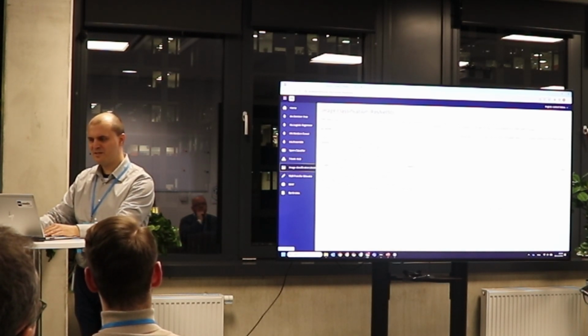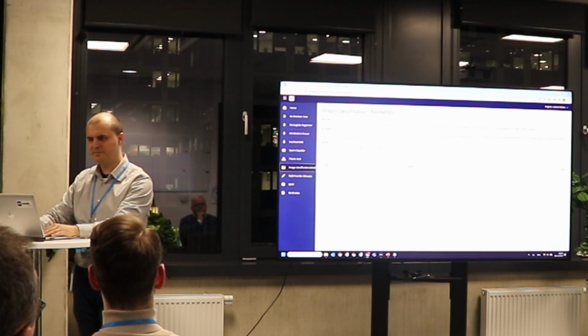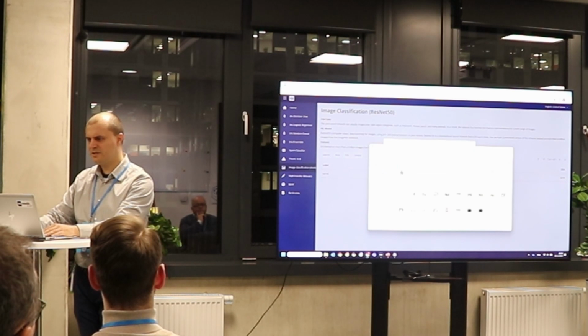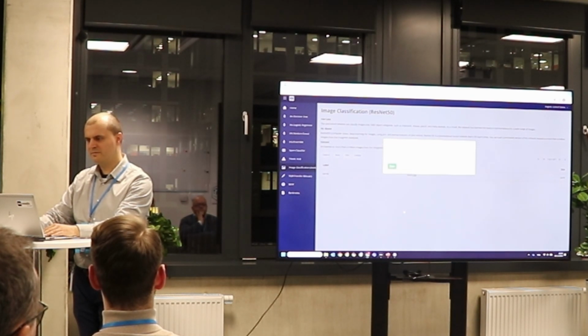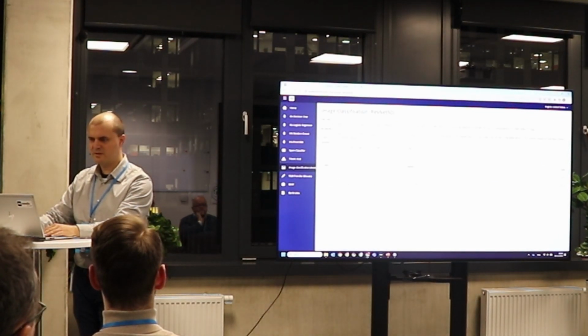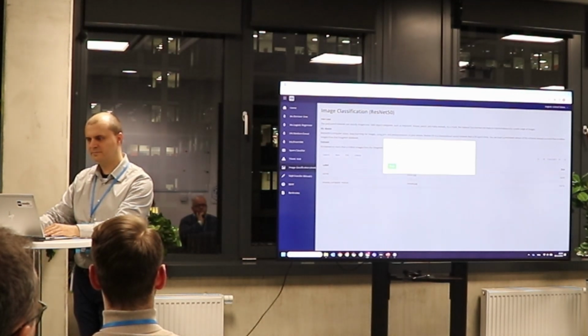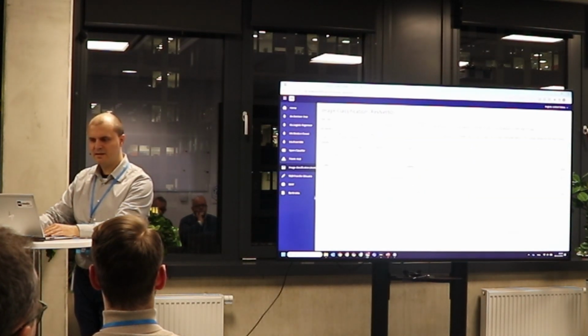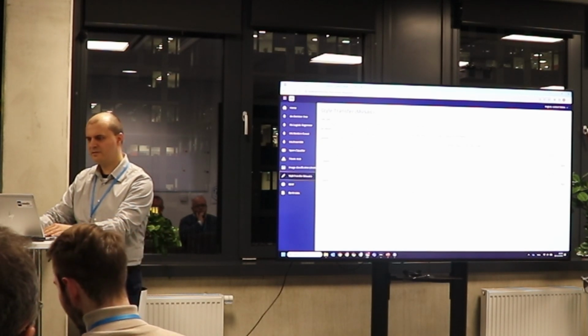Then you have image classification. Now that's a funny and interesting one, because that's using a ResNet learning model. What it does is, once you upload an image, and I've got some sample images here, let's say a computer mouse, right, it classifies this as a computer mouse. If you add, let's say, a keyboard, it will tell us that it's a keyboard. Computer keyboard, keypad.